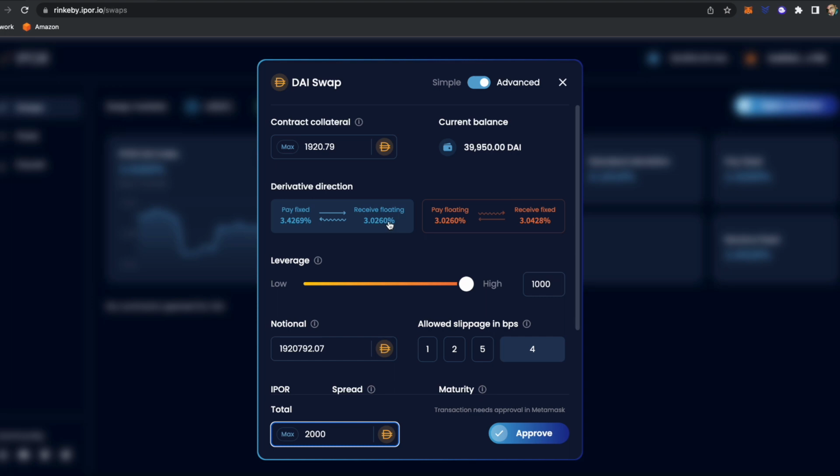The next crucial element is setting the direction of your swap. When you select Pay Fixed and Receive Floating, you bet that the interest rates will go up, or in other words, you're long interest rates. When you choose Receive Fixed and Pay Floating, you expect the rates to go down, or say you're short interest rates.